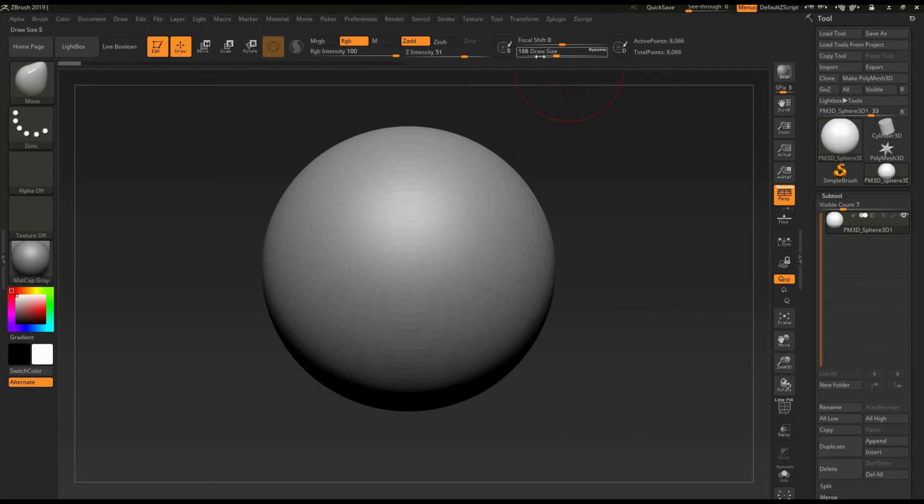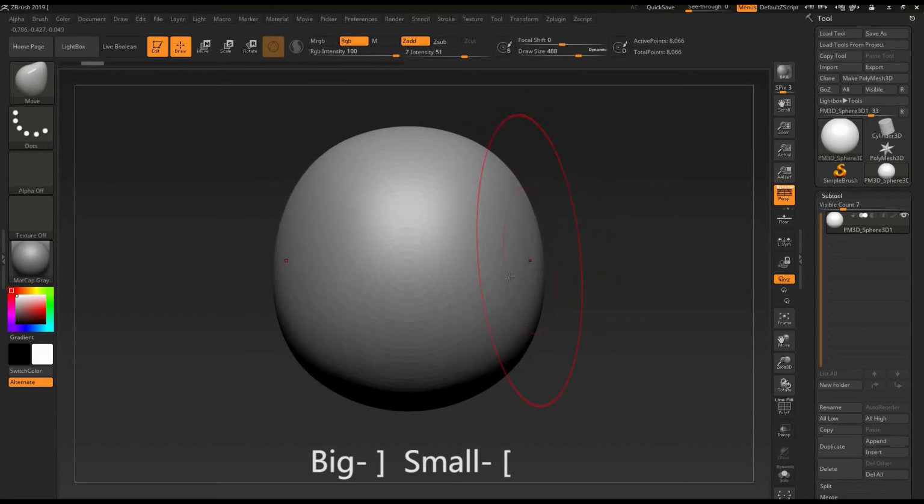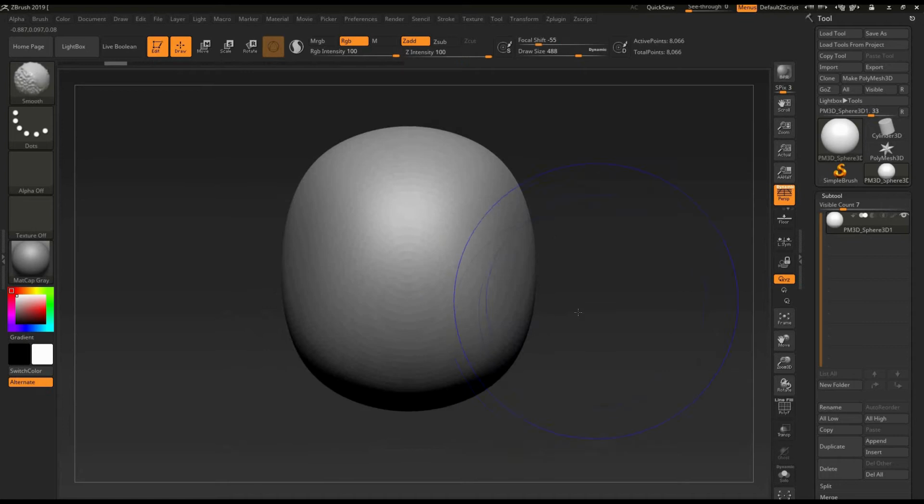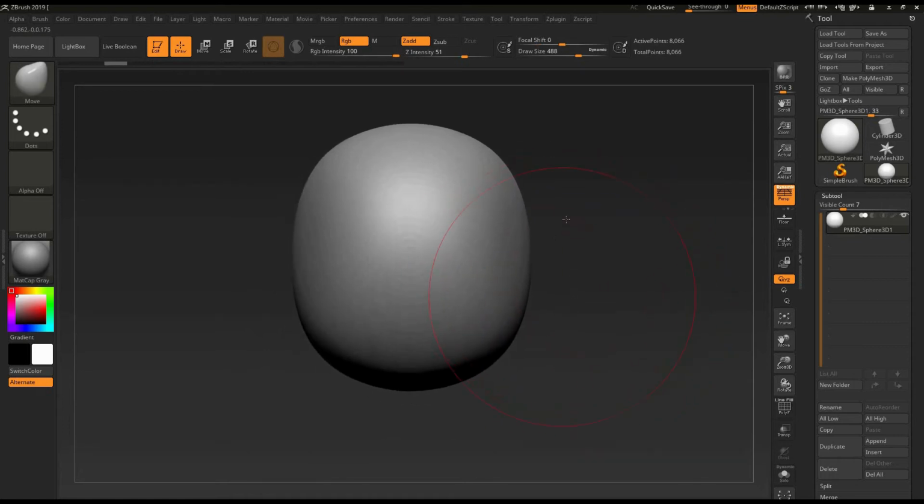This is the brush size. You can drag this for brush size. If you want a hotkey for that, it's the square bracket. You just press the bracket to make your brush bigger and smaller.